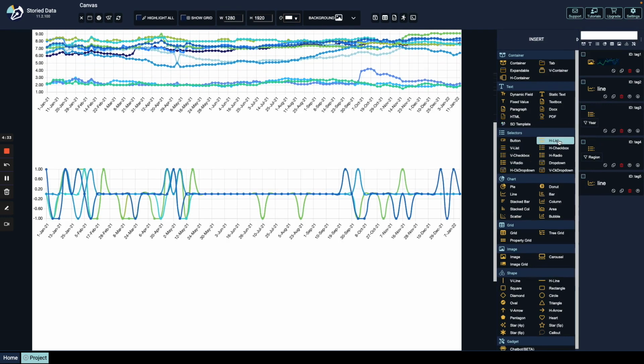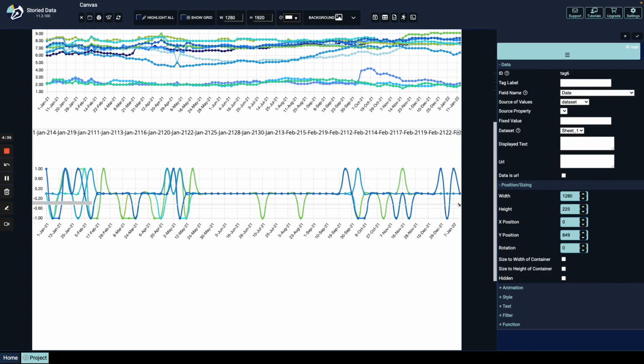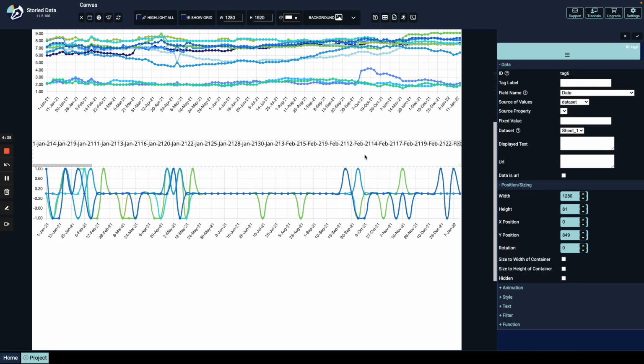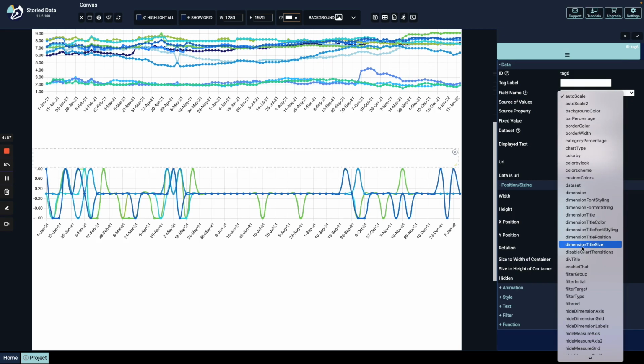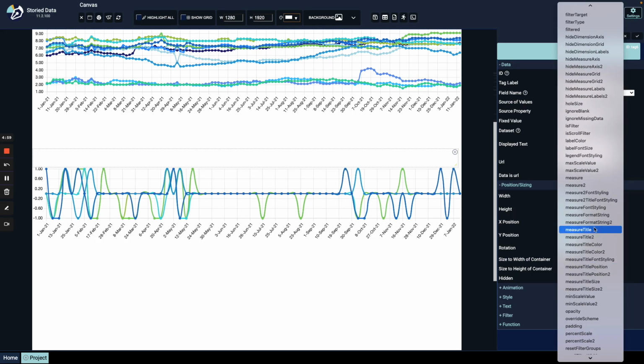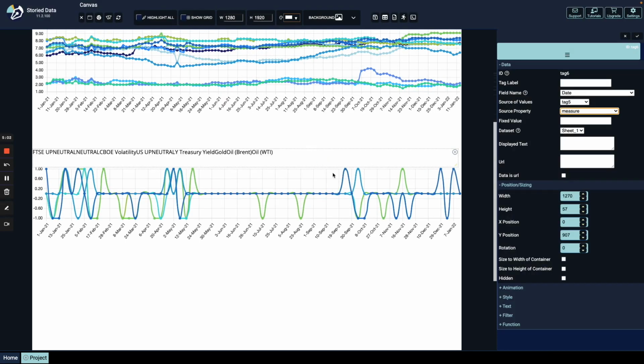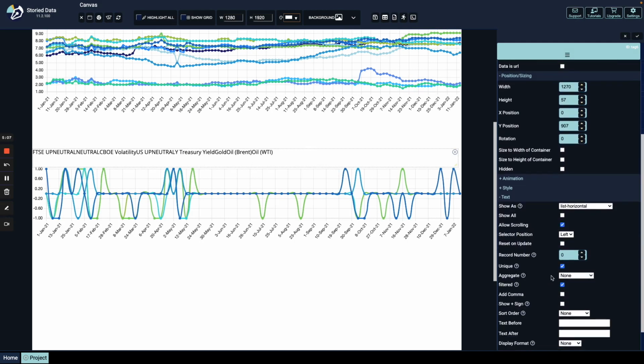We select an H list, fit it to our desired size, and choose from the source of values, because we're going to filter the graph and our values are going to be coming from the graph. We choose tag 5, which will be our graph. And then we change the source of property from auto scale to measure. As you can see, our indexes appeared and we're ready to filter.